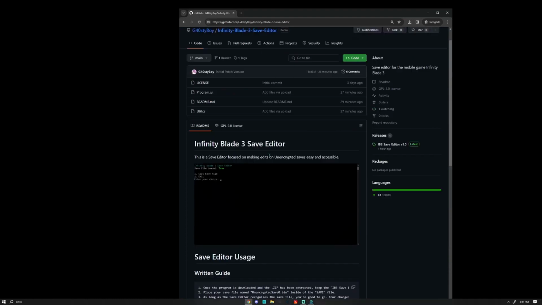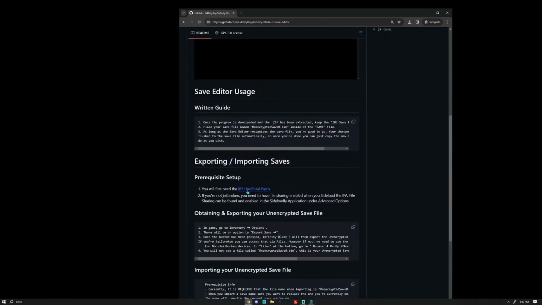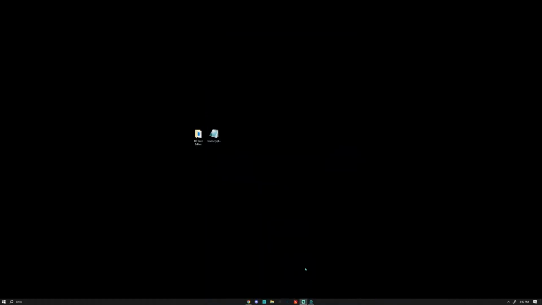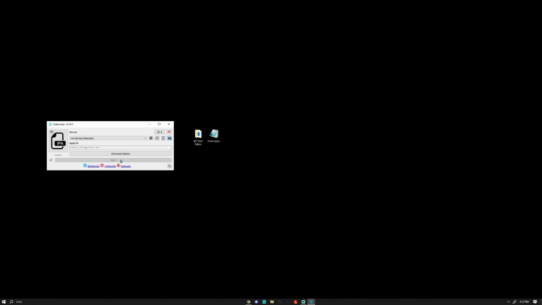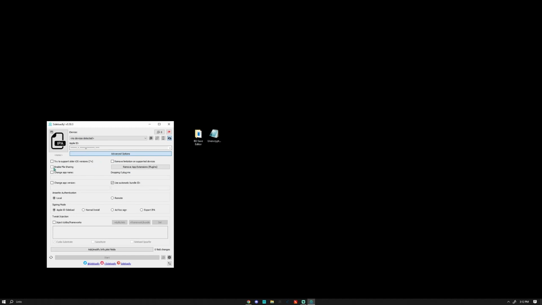You can come down here to all the info and you can download it right here. It is also on the modding Discord as well. So once you have that, you're going to need to sideload that. And before you do, make sure you come over to advanced options, then enable file sharing so that you can access your files, which is going to be important for later.